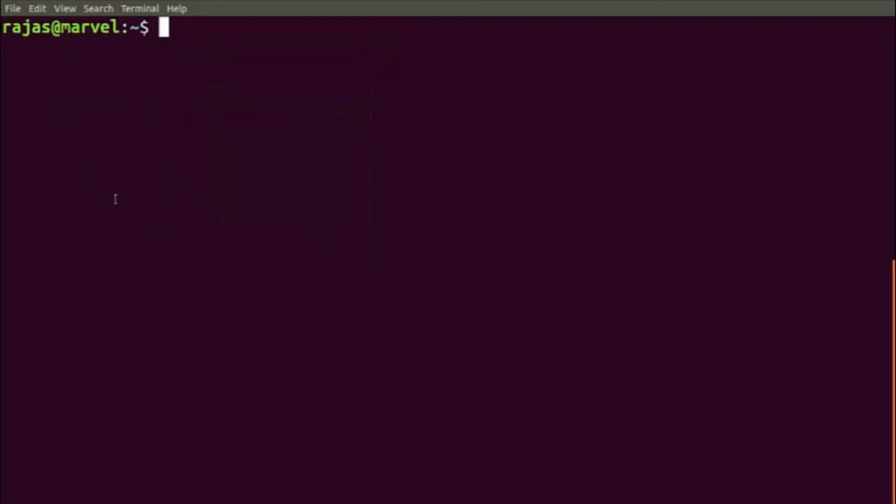Now we'll know about the free command. While using Linux, there might come a situation when you're willing to install a new application and you wish to know about the free memory available on your system. Here is when the free command comes to the rescue.